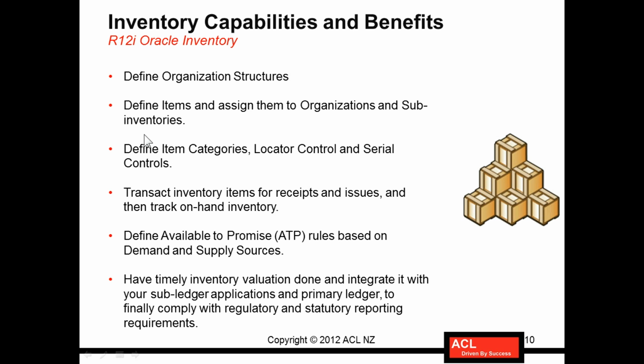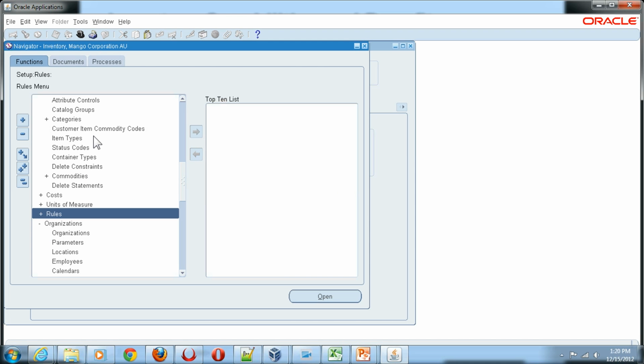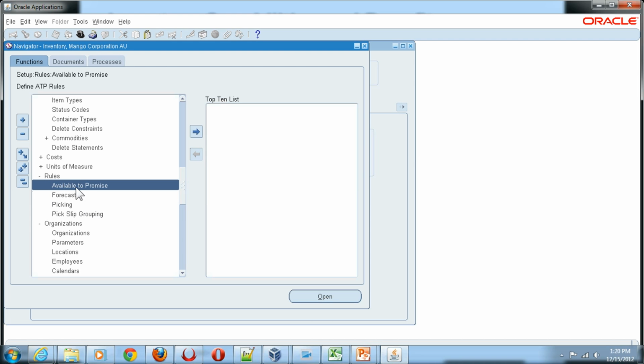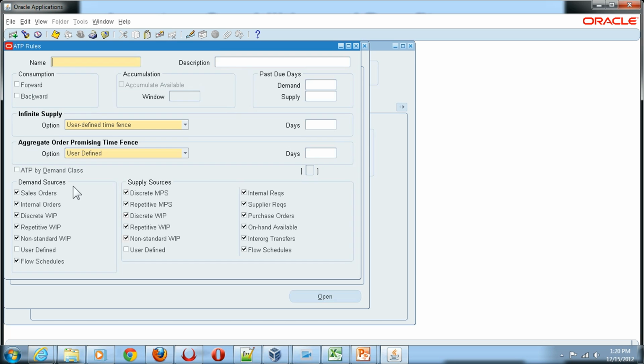So if I go into Oracle Inventory, I can define all those rules here. If you go to rules, that's the place where you define those available to promise rules. If I simply open that, that's where you define all your demand and supply sources. What you select depends on your organization's policies plus the complete e-business suite setup that you are doing.